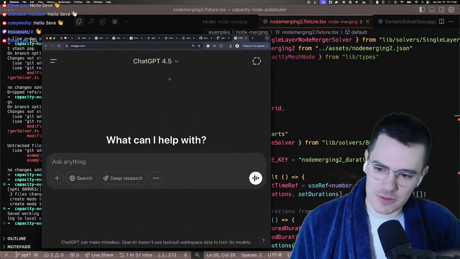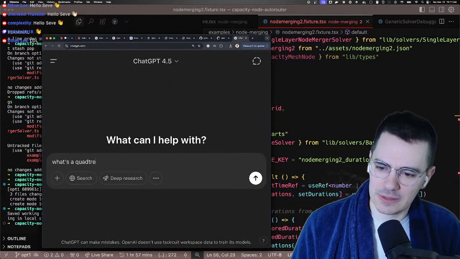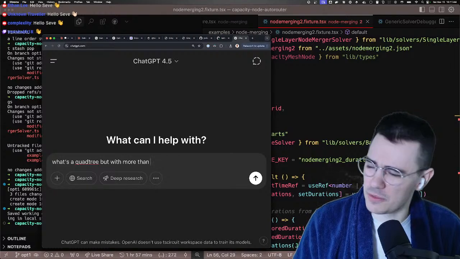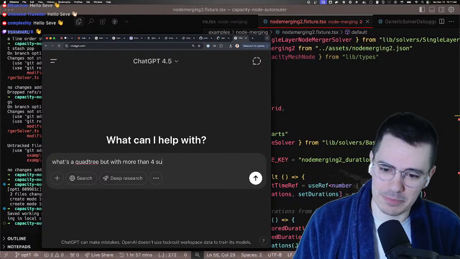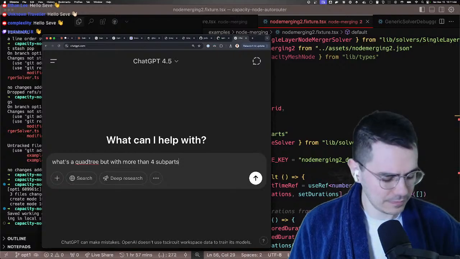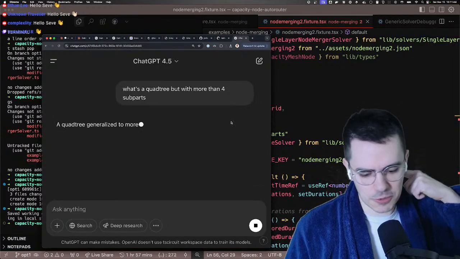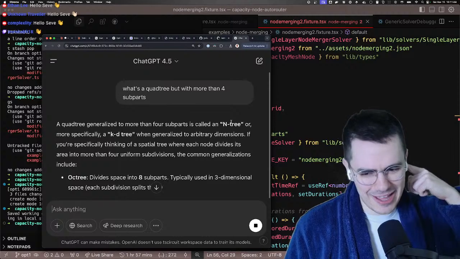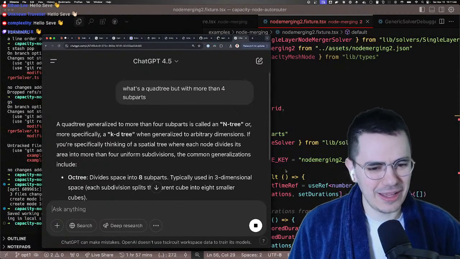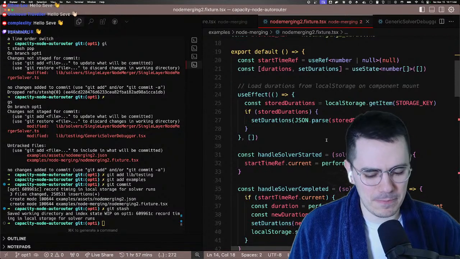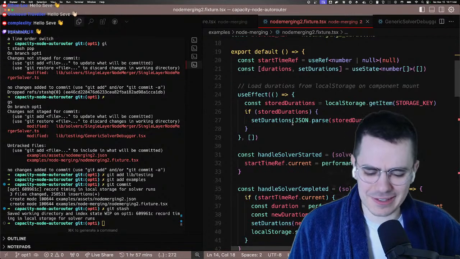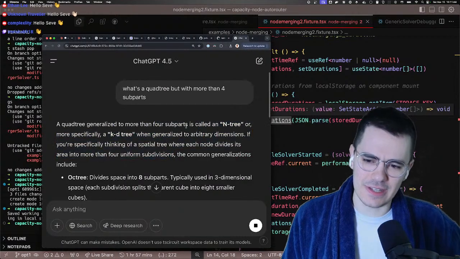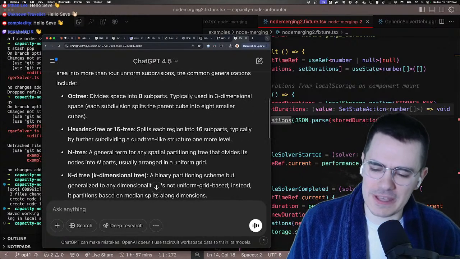ChatGPT. What's the idealized version of a quad tree but with more than 4 sub parts? It might be a KD tree. What's a quad tree with more than 4 sub parts? I think that's the data structure we actually need. Yeah, an N tree. Oh, it is a KD tree. Yeah, so I think this KD tree implementation is basically really bad. It's like a quad tree, but it divides each layer by axis. So it's not good.